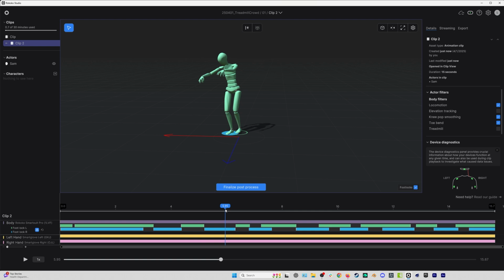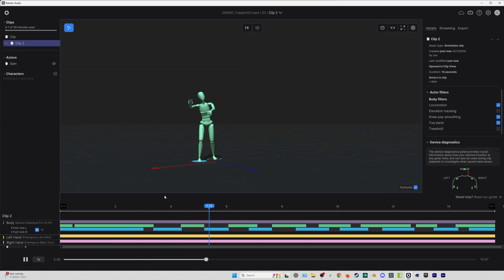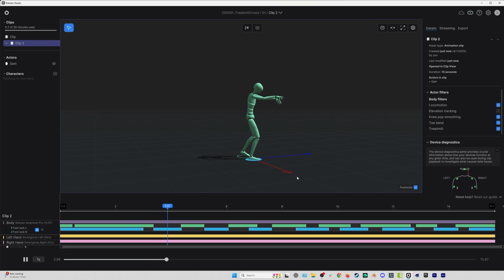So even though I'm in treadmill mode, one thing I always want to do is go and clean up my mocap. That is super duper important. So I'm gonna go and clean up my mocap, all my walks. Make sure that Rokoko Studio understands when my weight is shifting between my feet, and that's gonna give me the cleanest result. So this all looks really good.